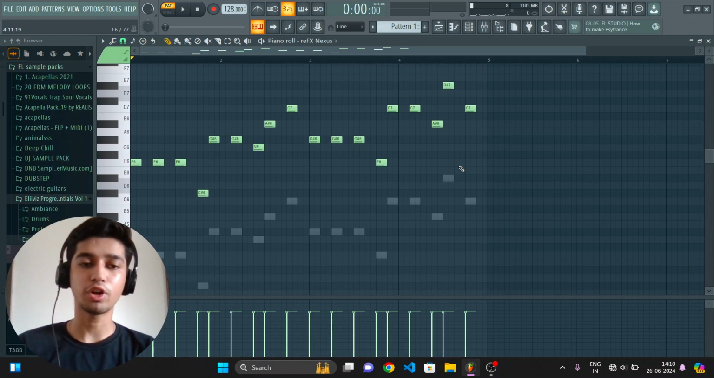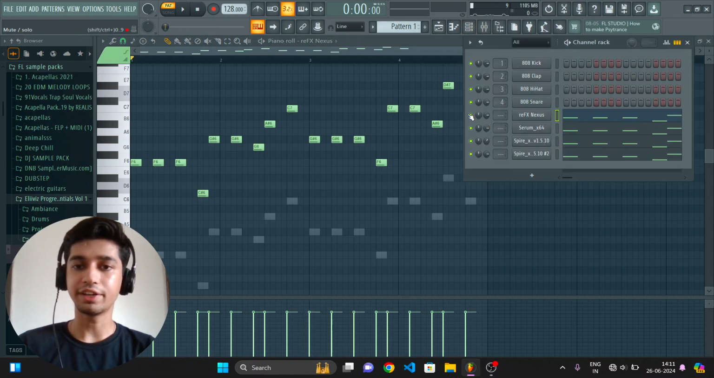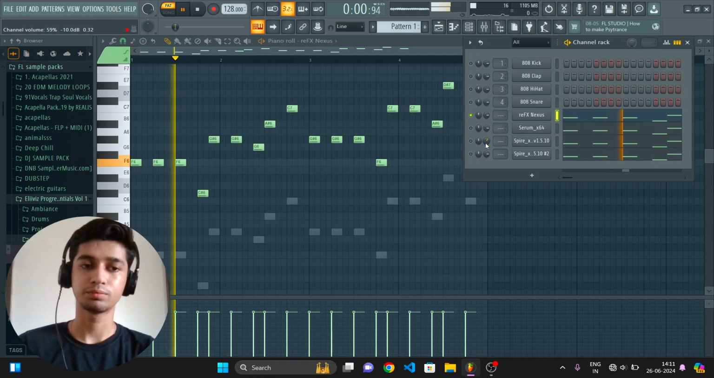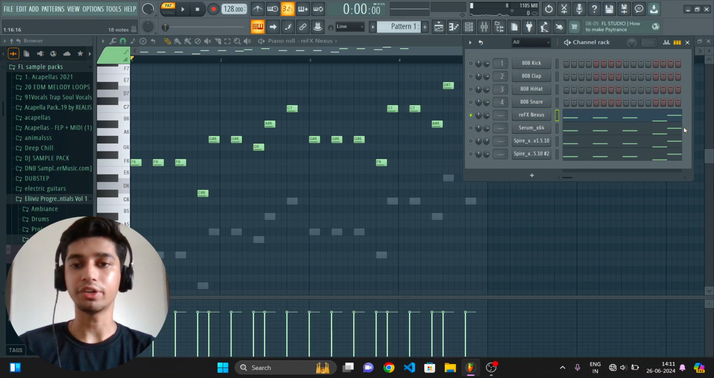So the first thing we have to do is balance the volume of each and every lead. You have to give priority to the lead. In this case, this lead is my main lead, and the other 3 leads are just supporting it. They are not main leads. So you have to give priority to your leads and keep the balance according to that priority.